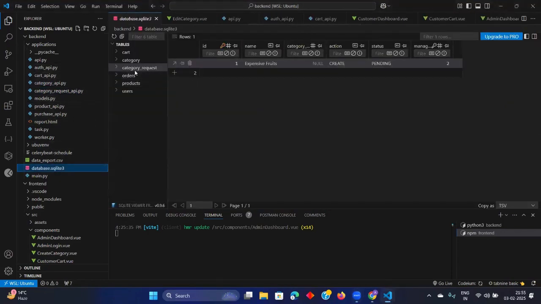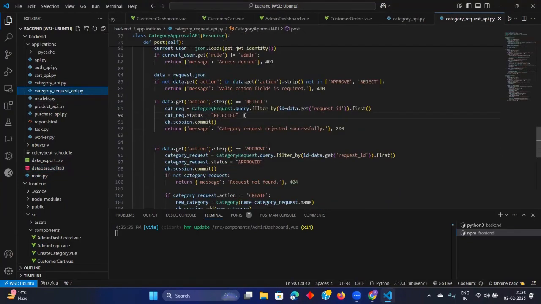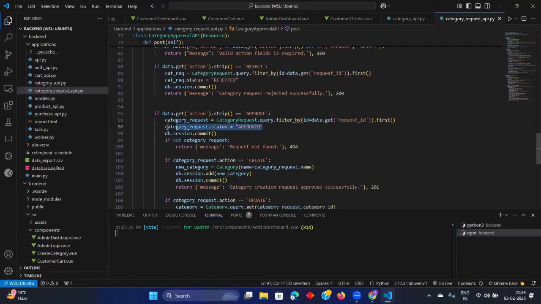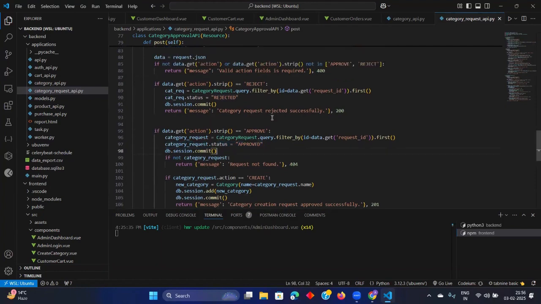We created the database again with one more column in the category request called status. We also updated the code: earlier, if we were rejecting the category request, we were deleting that request. But now we have added one column for status, so we just move that status to rejected. Now if we are rejecting a request, we are not deleting the request, we are just updating the status column of the request.